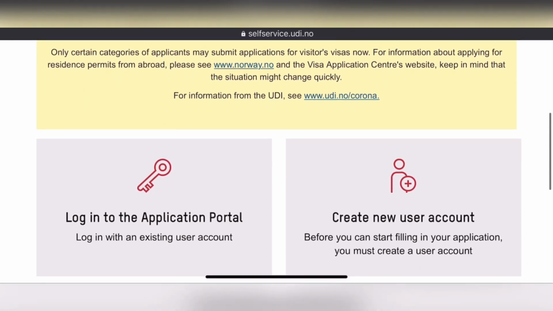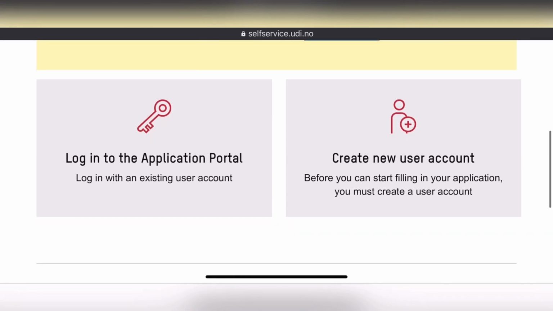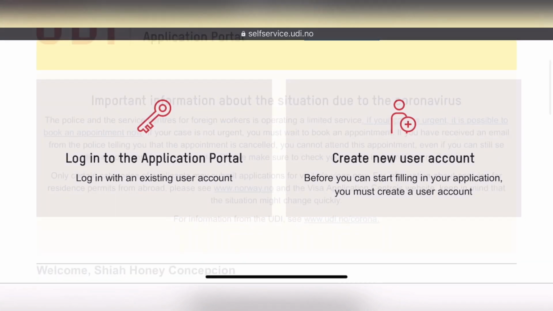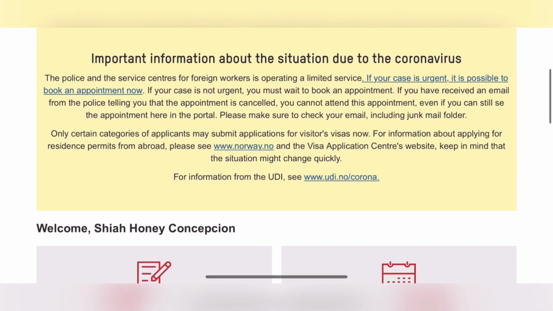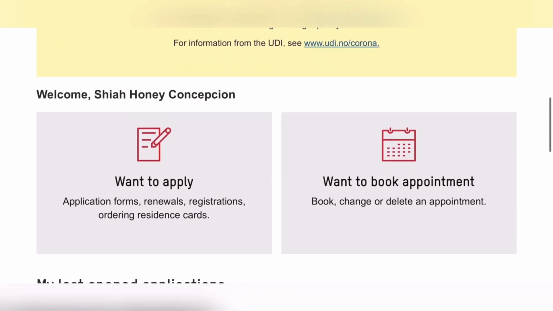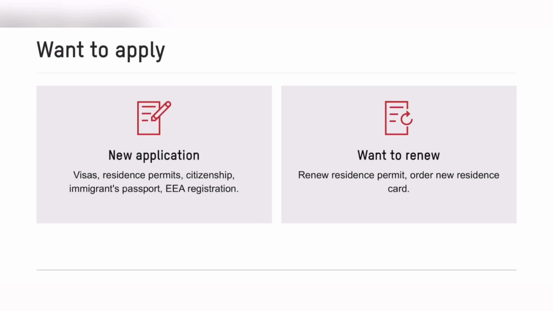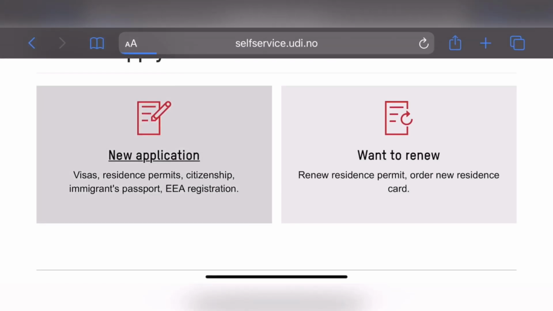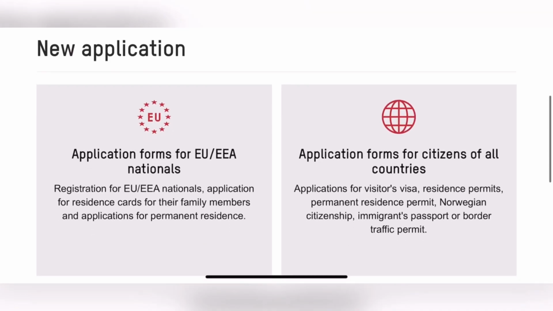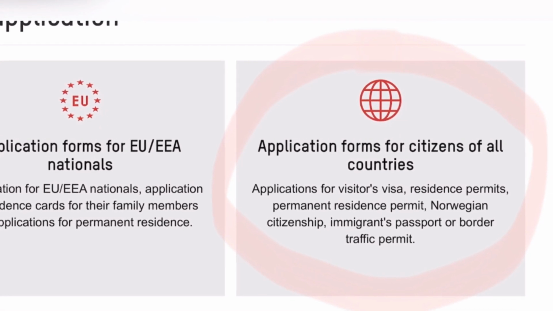Next, we have two options. You can log into the portal if you already have an account, or create a new user account for those who don't have one. After logging into the portal, click Want to apply. Select New Application, and then Application Forms from citizens of all countries.